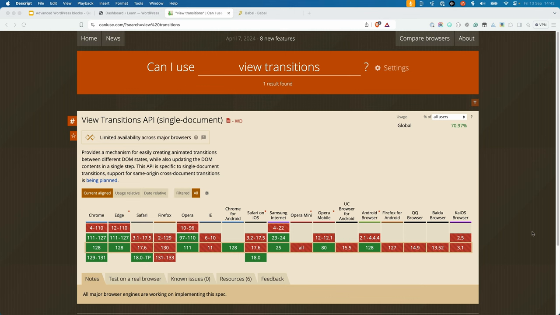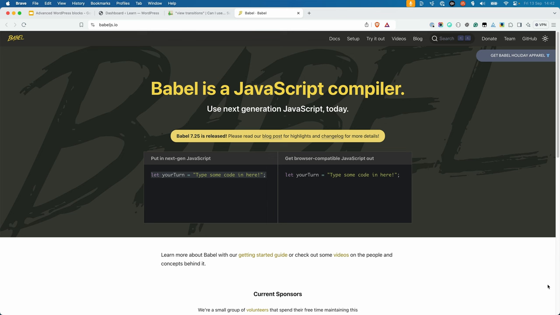When a new version of ECMAScript is released, it takes time for browsers to implement the new features. This means that you can't always use the latest features in your code and expect it to work in all browsers. To help with this, tools like Babel were created. Babel is a JavaScript compiler that allows you to write code using the latest ECMAScript features, and then compiles that code down to an older version of JavaScript that is supported by all browsers.